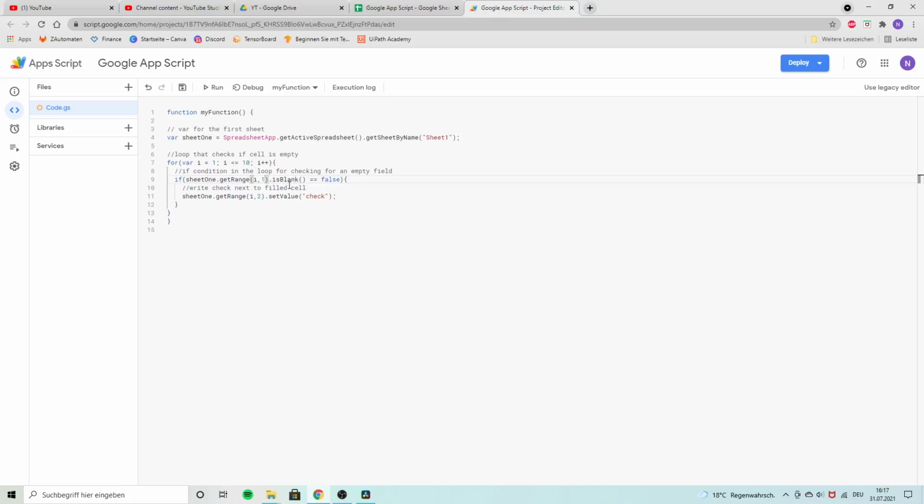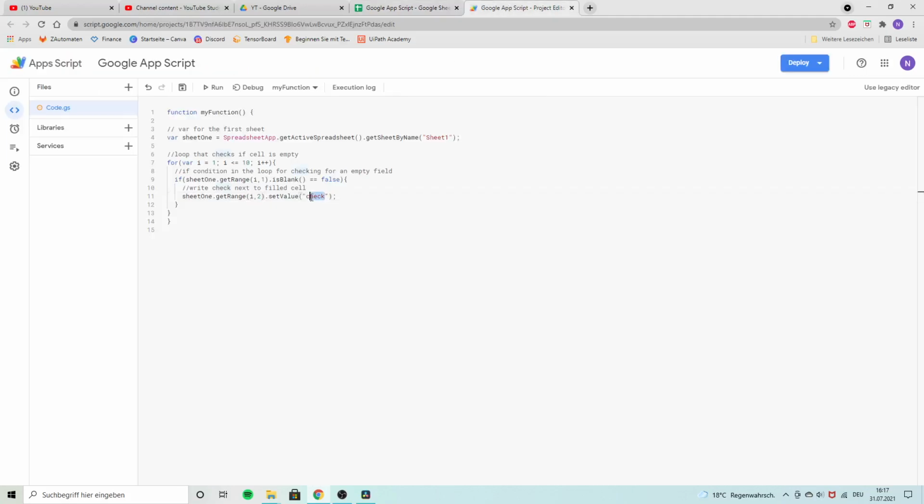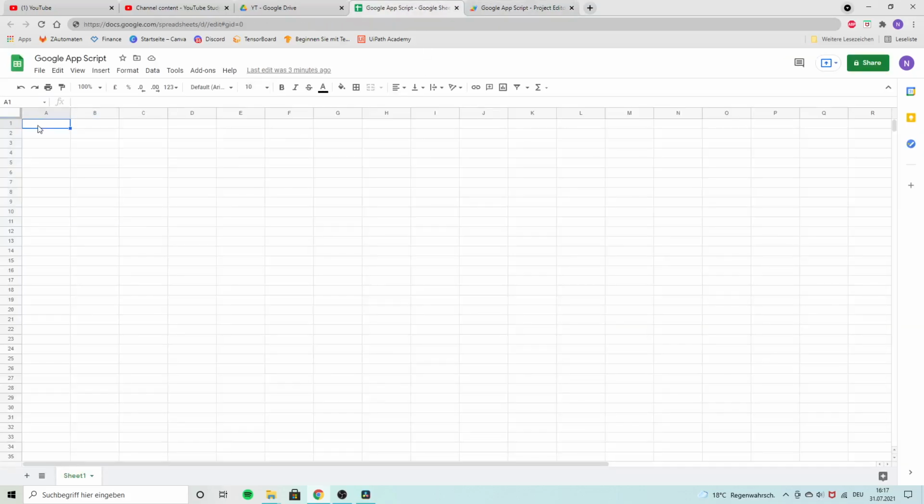And then it uses the function isBlank. If it is false, so there is something in the cell, I write in the range next to that, not column 1, it's column 2 right now, so somewhere here I will write "check", so that we see that it checked and saw that the field is not empty.